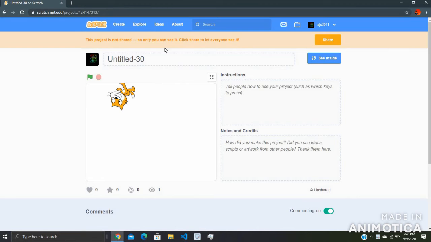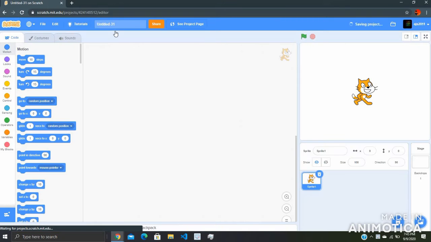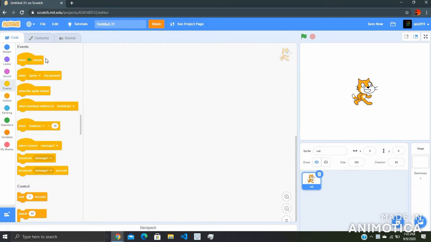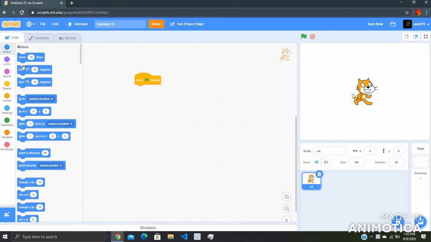So, to get started on this game, create a fresh new project. Then, you can rename the cat into something, because mine is right now Sprite 1. I'm just going to rename it Cat. Now, we need a when the green flag is clicked block.